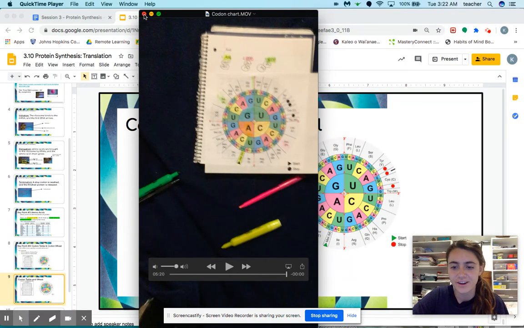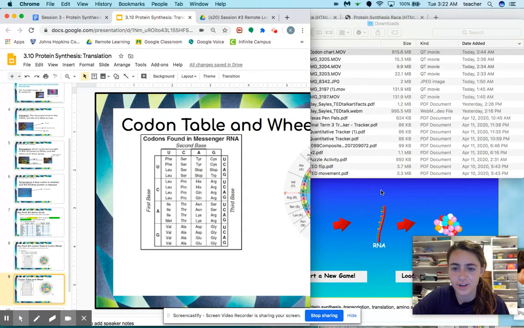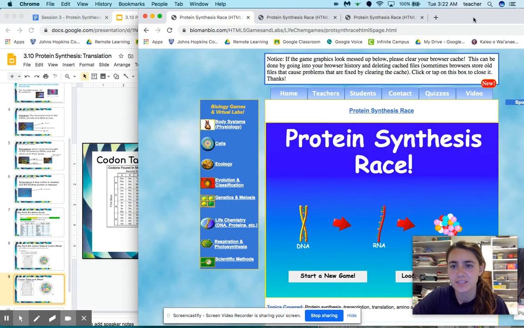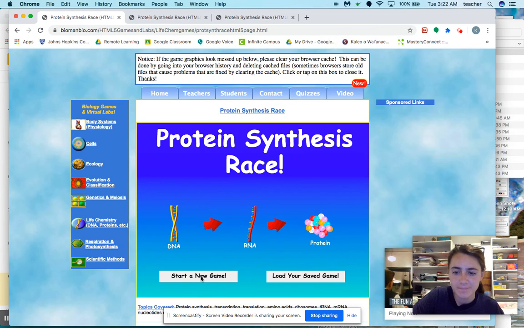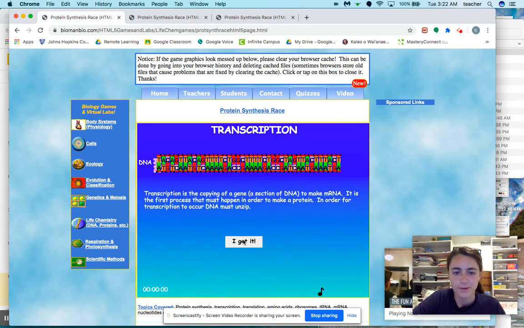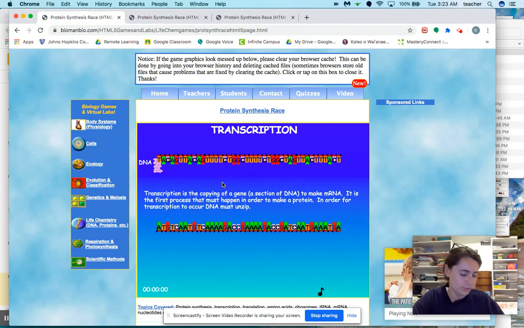Okay, so you have a little activity, and it is a game. It's called Bioman Protein Synthesis Race. And here's the link. It works on the phone or the computer. You press start a new game, and it is going to walk you through. You're going to have to click a bunch of buttons that say, yes, I know what to do, or answer a few questions. But here's your DNA separating into 2 strands.